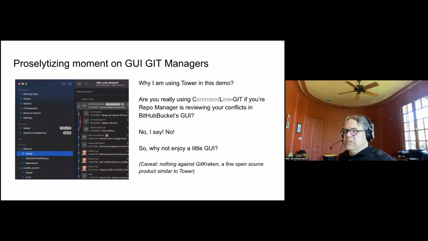And I'm gonna just proselytize for a moment. I'm not gonna do this from the command line, and I don't think anyone ever should. So I'm gonna proselytize for a moment about GUI Git managers. Why am I using Tower in this demo? Are you really using the command line Git if your repo manager is reviewing your conflict in GitHub or Bitbucket's GUI? No, I say no. So why not enjoy a little of the GUI yourself? Nothing against GitKraken. It's a fine open source product similar to Tower. But if you look over here on the right, you have such an amazing and interesting history to what's going on in this repository. Shouldn't you be looking at that? Like, look, Randy Fay with a hat.